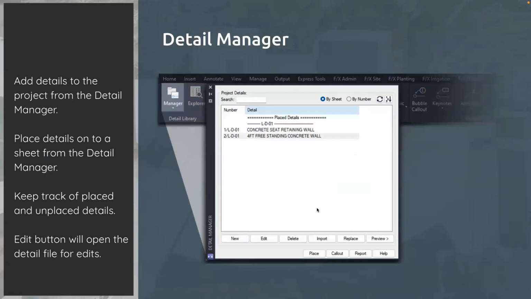And in the Detail Manager, you can add details to the project. You can place details on a sheet from the Detail Manager by selecting it and clicking Place, or double-clicking on the detail. It also allows you to keep track of placed and unplaced details. And if you select the detail and you click Edit, it'll open up that detail file so that you can make your edits there.